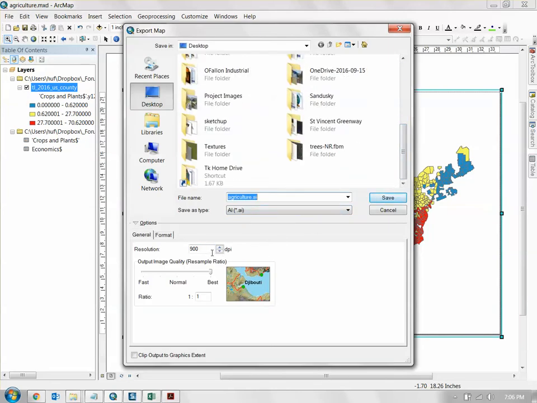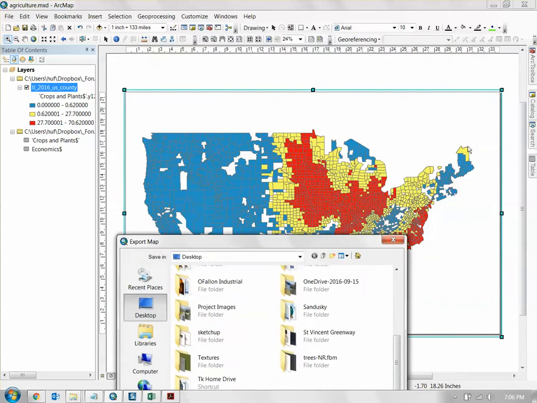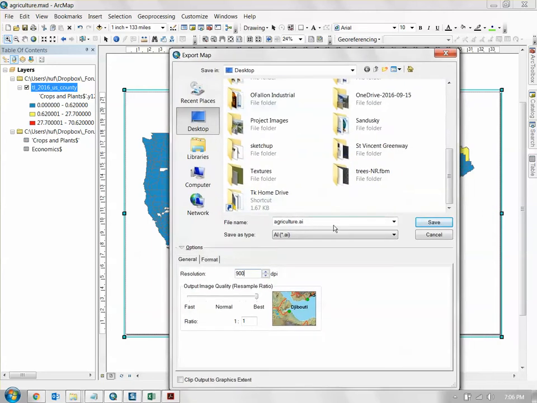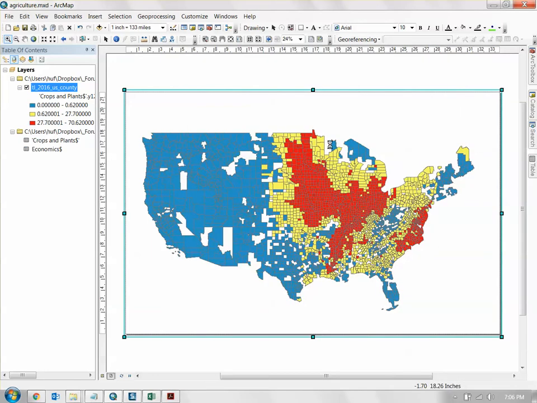Whenever I save AI files, I try to increase the resolution to something really big like 900. As long as there's no raster images in the background and there's no transparency to the layer, this should be fine. I'll call this agriculture soybeans. Beans with a Z, because it's zombies. Save. Okay, it took about a minute to do, but it exported.